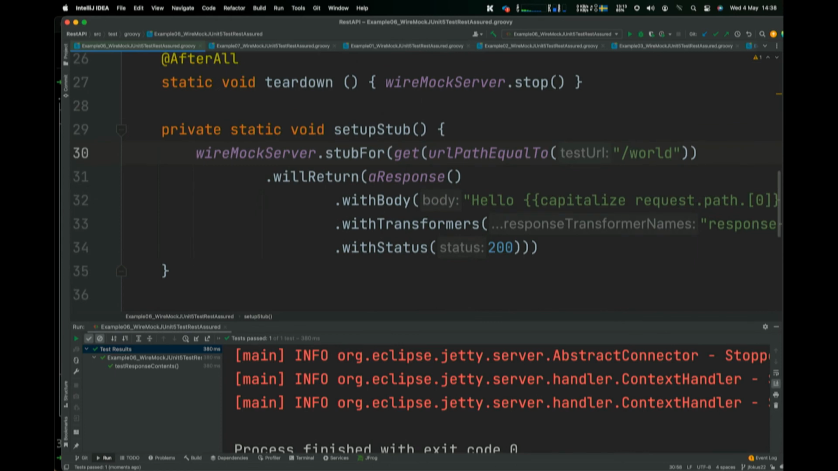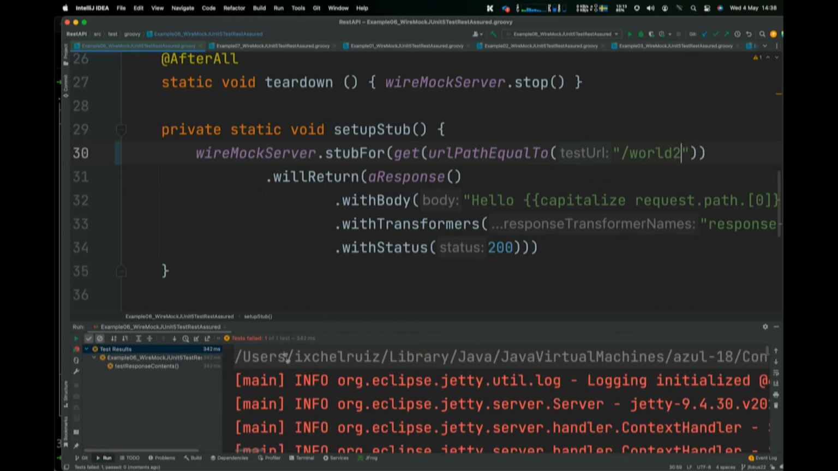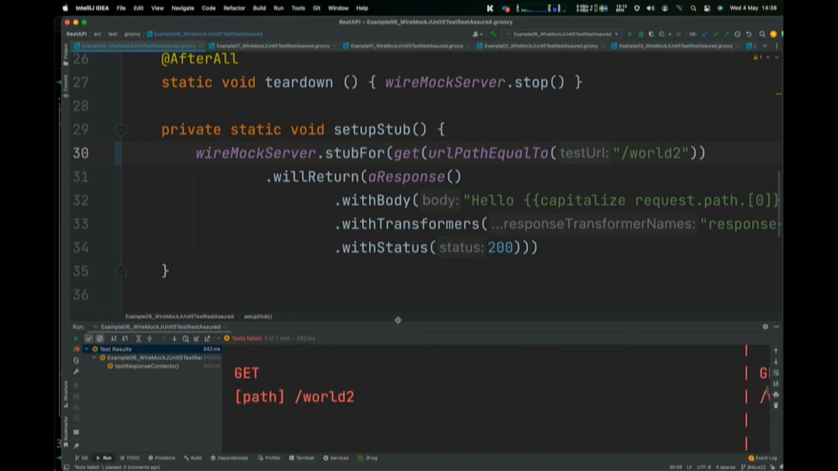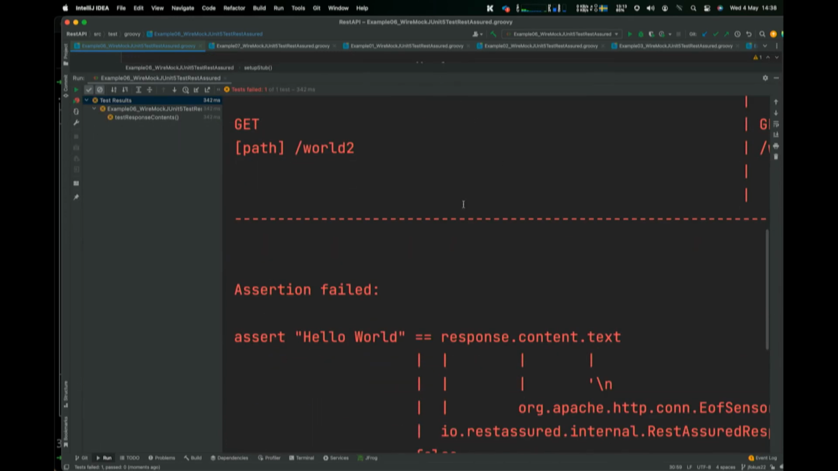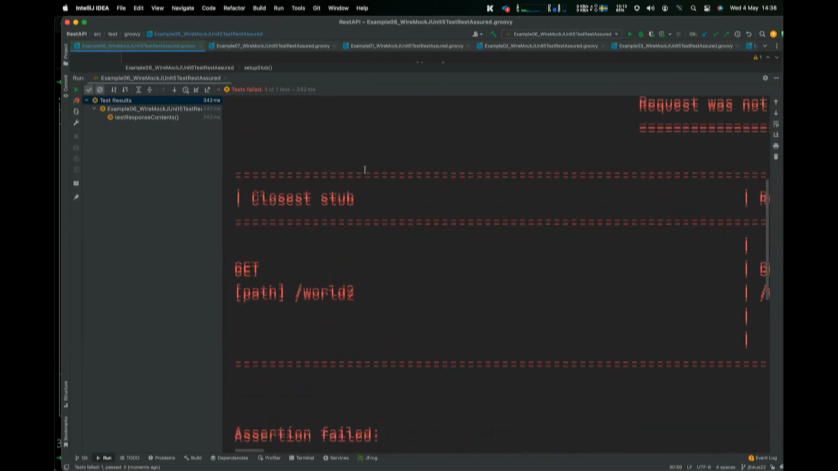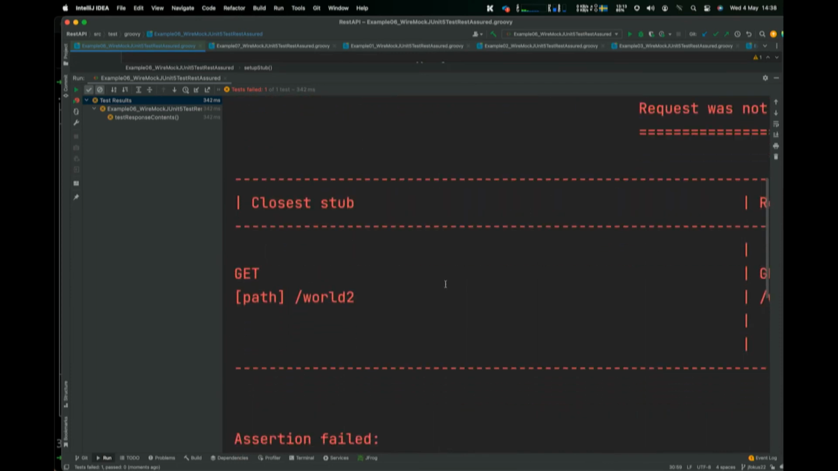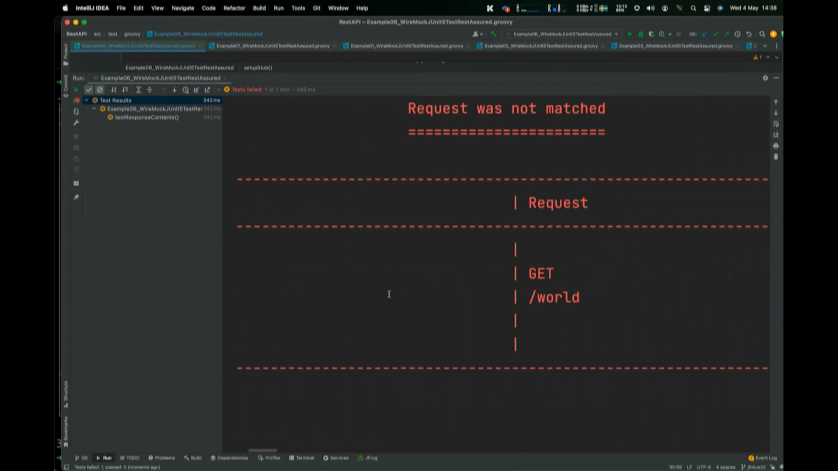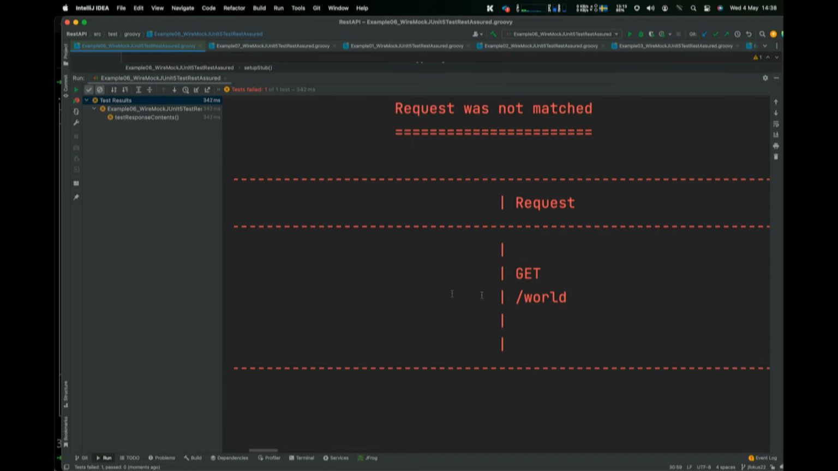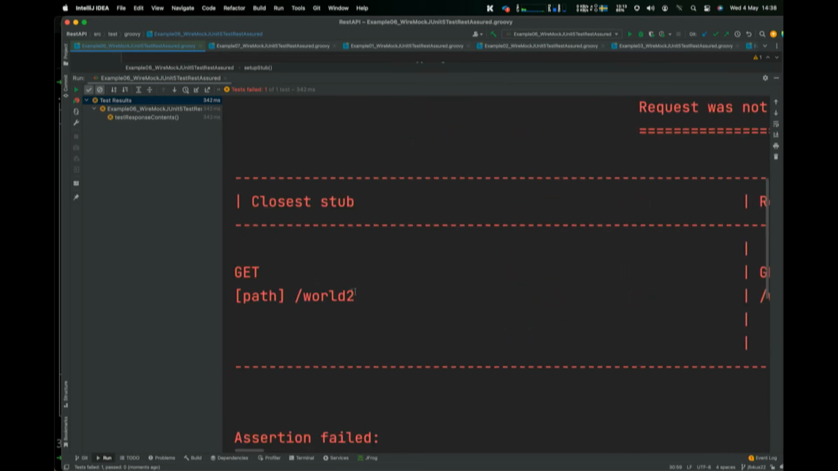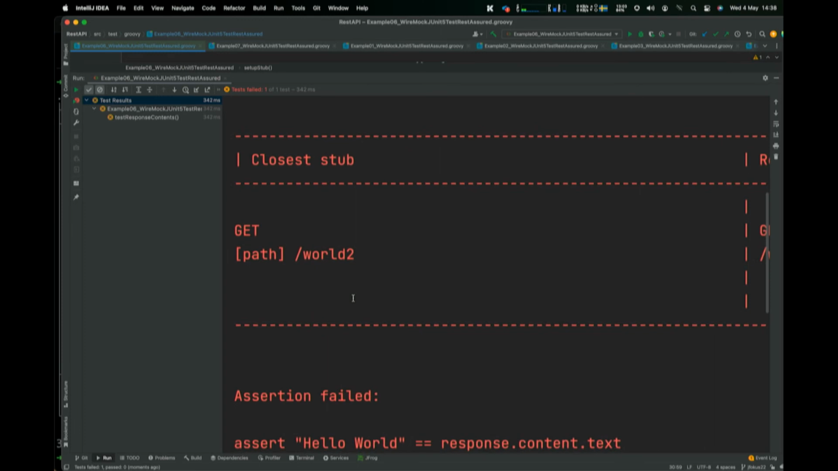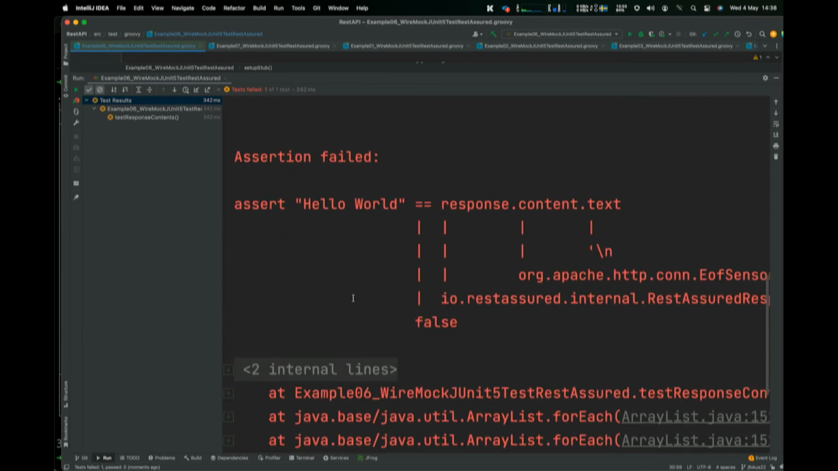Now if I modify my request path and say hello world 2, when I execute this test again, it's going to fail, and this is something that I wanted to show you since the beginning. So WireMock is telling me the request was not found. This is the one that was requested, and the closest that you have in your persisted mappings or in the runtime mappings is that one.